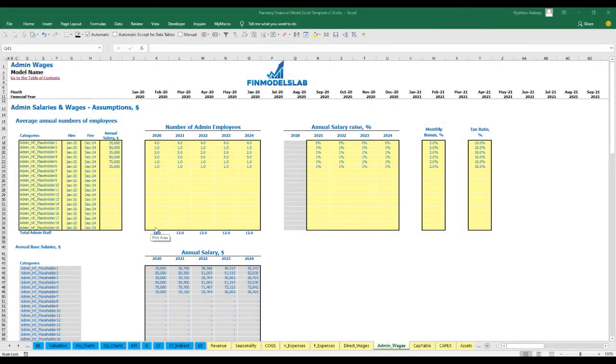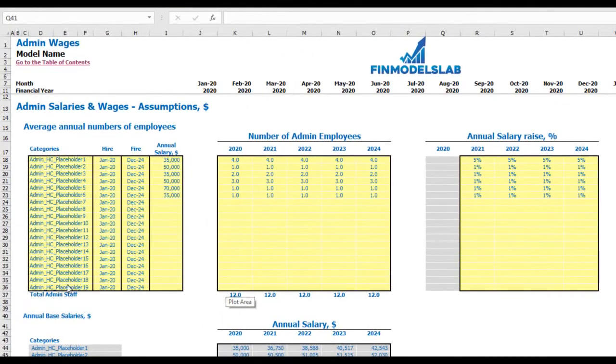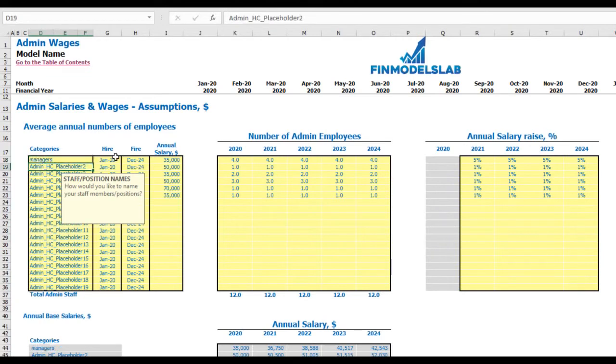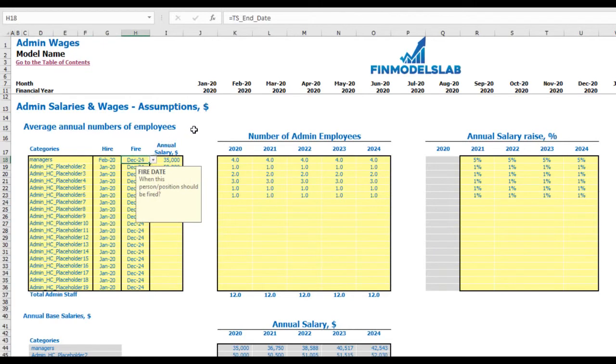On the admin wages tab, you can set up to 19 categories for your admin staff. Let me show you how it works. For example, managers. This hire date starting, for example, from February 20 till the end of the model.